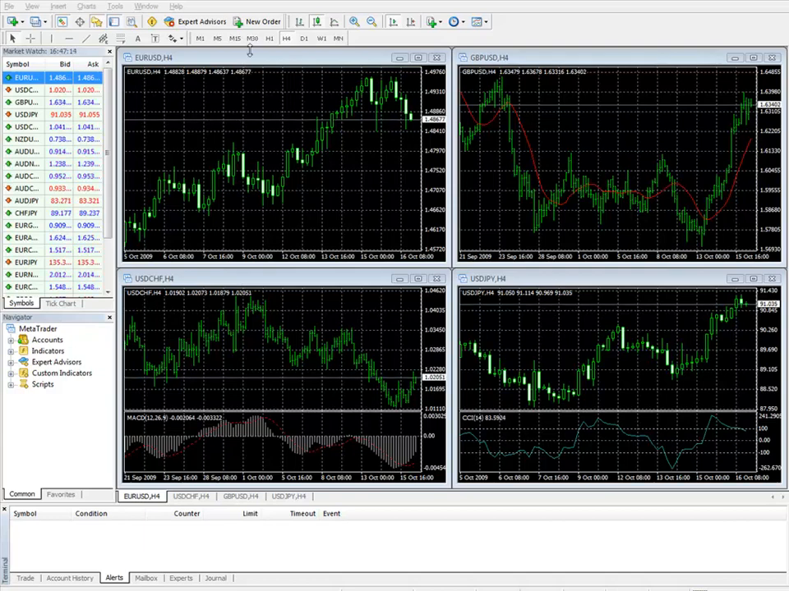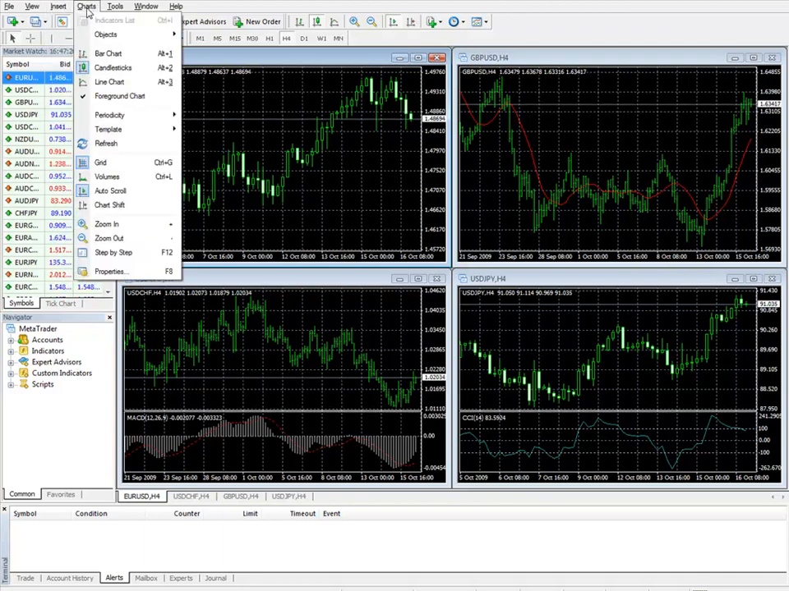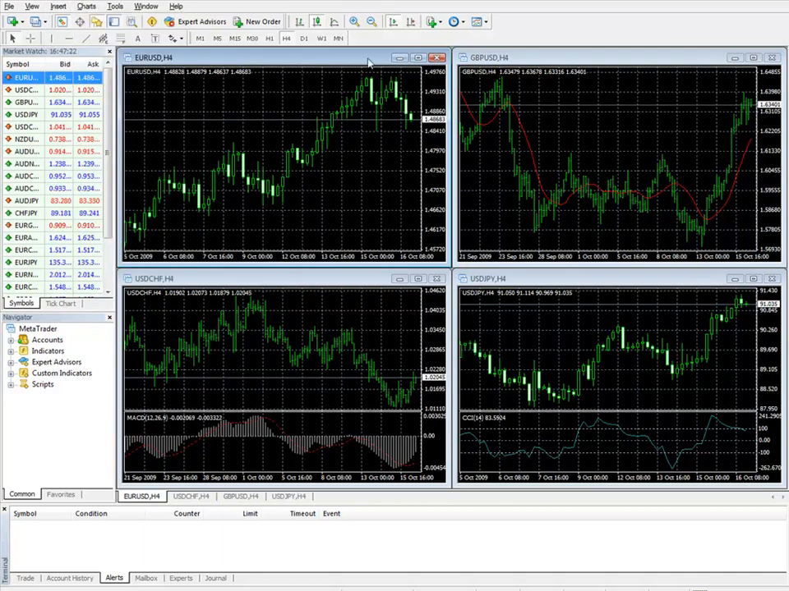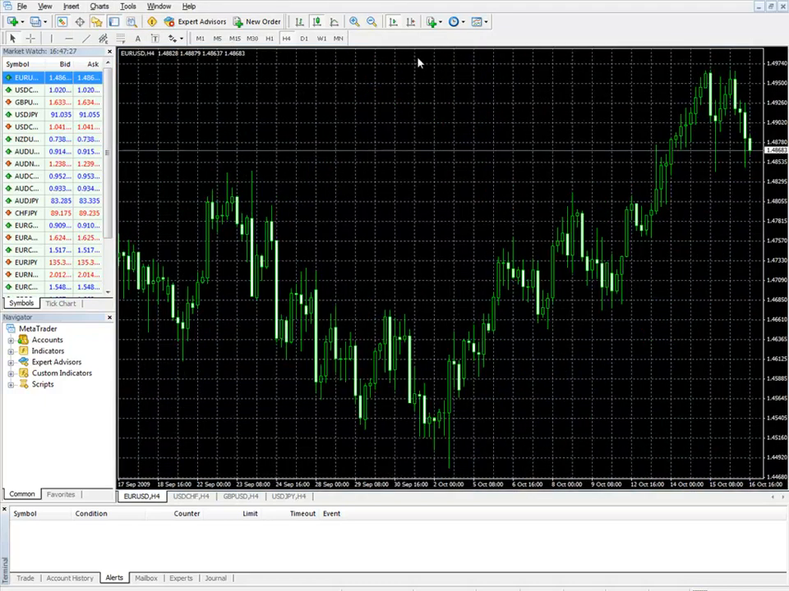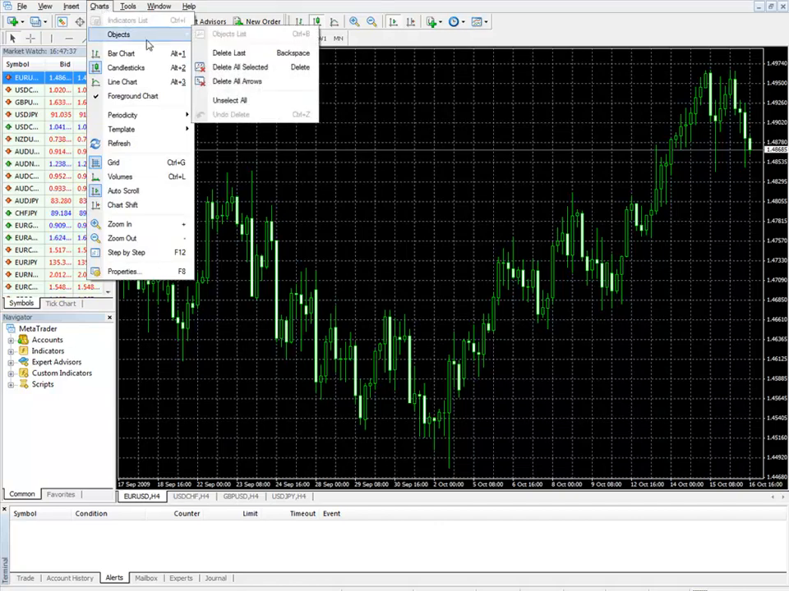In the previous module, we explored the MetaTrader insert menu. In this module, we're going to explore the charts menu. Before we get started, I'm going to simply maximize the euro dollar US dollar chart here. You could do the same as you follow along. And let's go through. All right, objects.